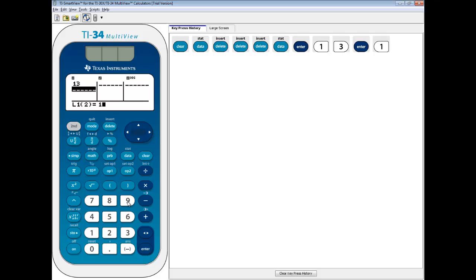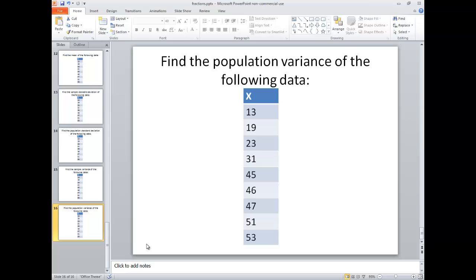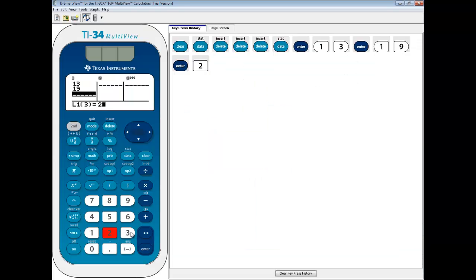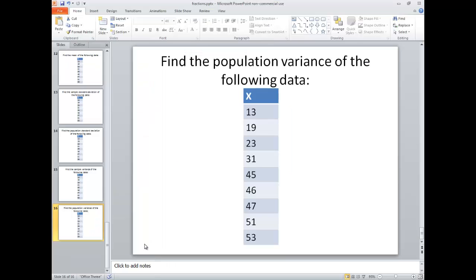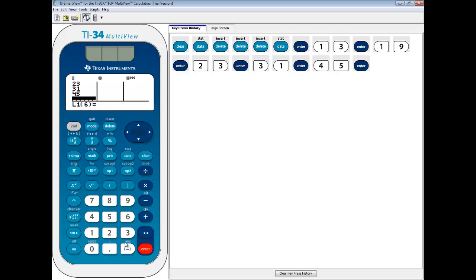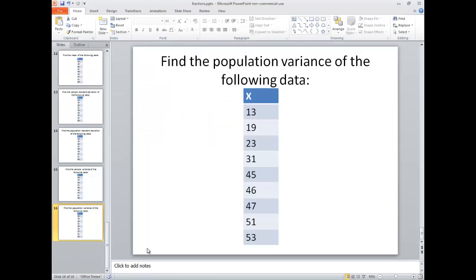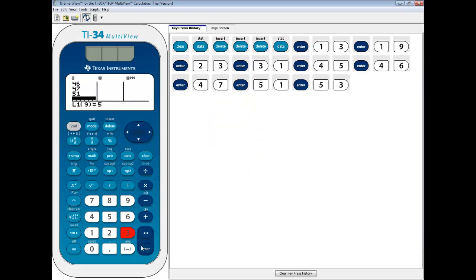enter, 19, enter, 23, enter, 31, enter, 45, enter, 46, enter, 47, enter, 51, enter, and 53, enter. Okay, now I'd recommend if you're in a statistics course, you use your up arrow key and you verify all of your numbers, and then you do a second mode to exit out.